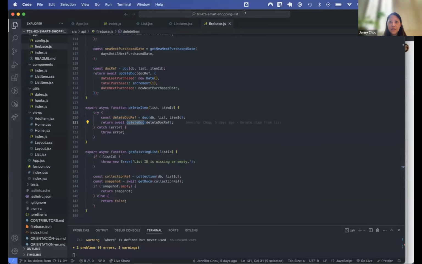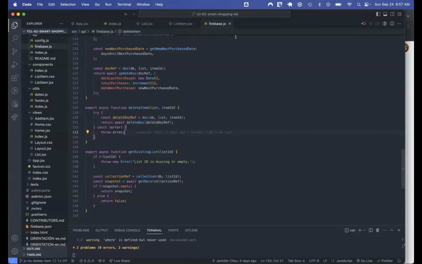Cool. Any questions? Nope. Any particular challenges with Firebase or anything as you were running through this?